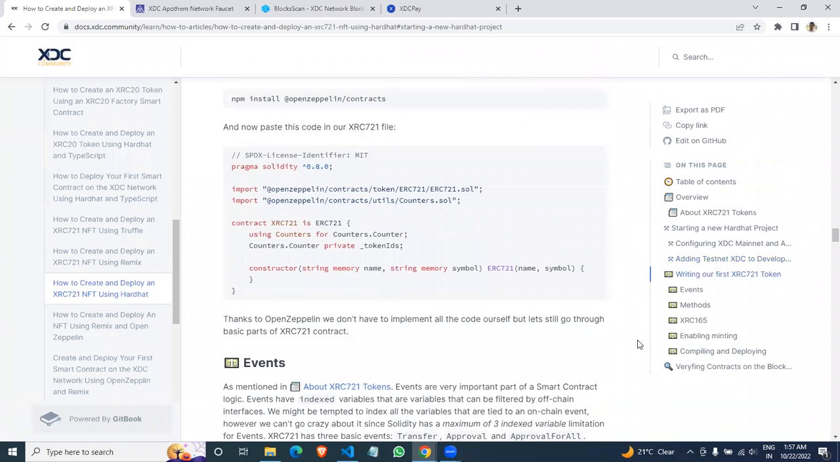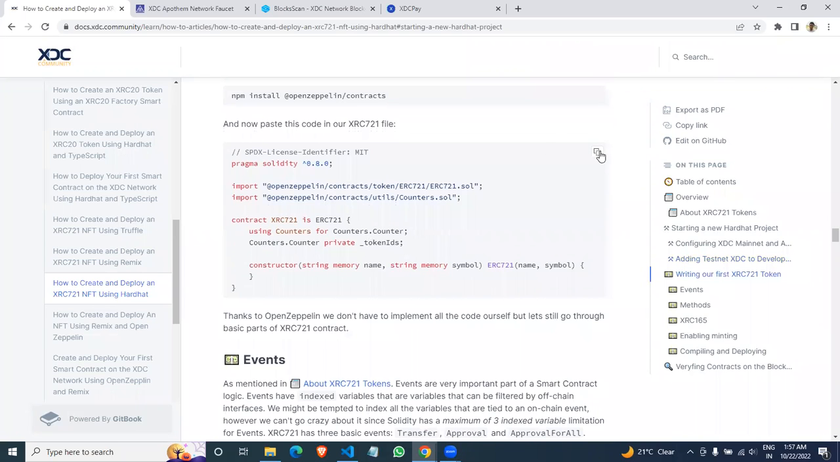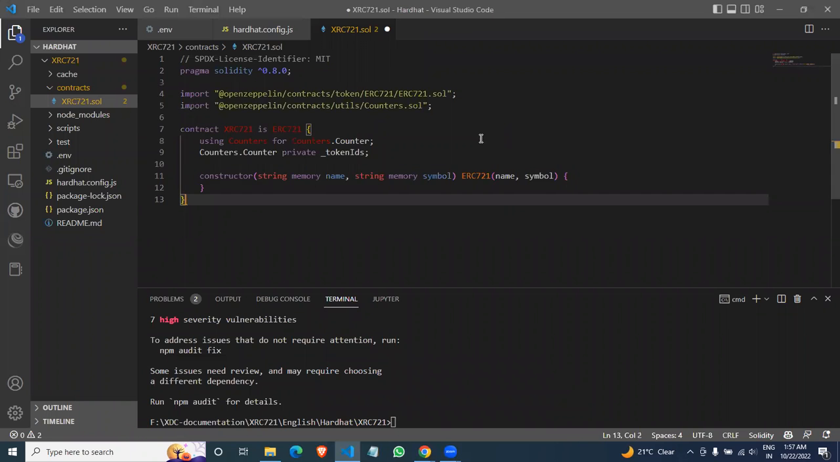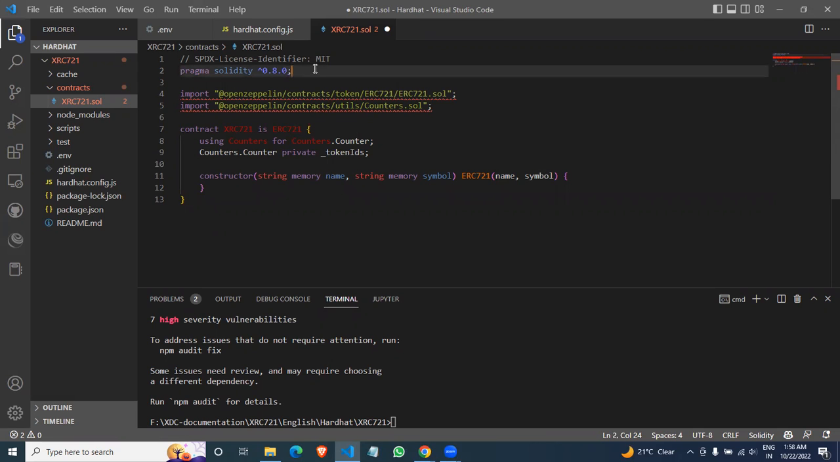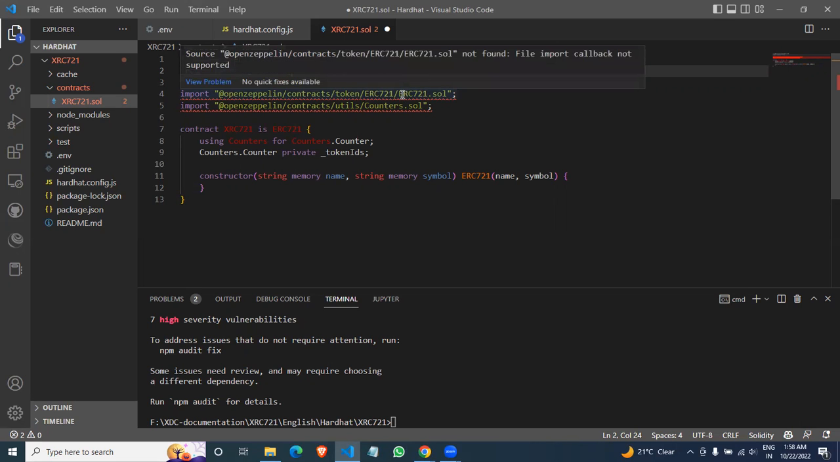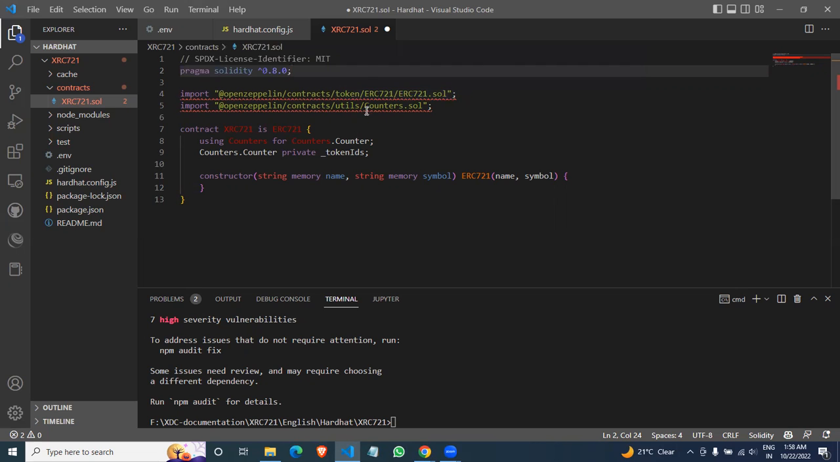After that, I'll just copy the shell of the contract and paste it over here. If I give you an overview of the contract, in the first line we are specifying the license at the end of the smart contract, and in the second line we are specifying which Solidity version this contract is able to compile easily. After that, in lines 4 and 5, we are importing the contracts from OpenZeppelin and using them. We are importing two contracts.